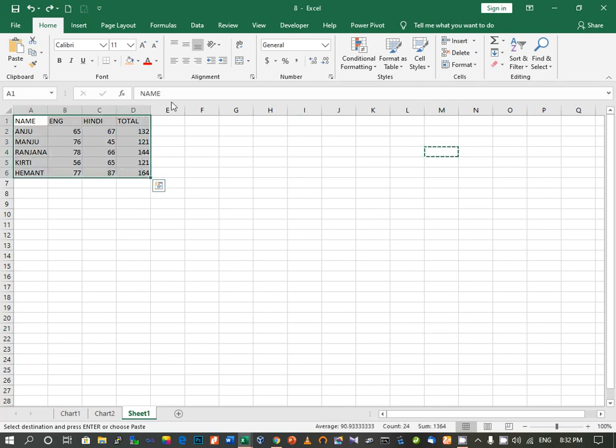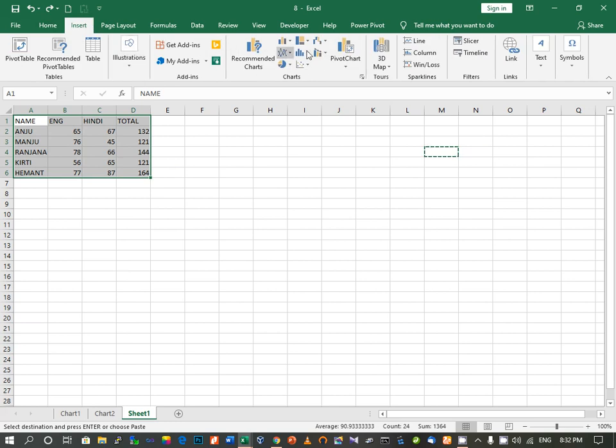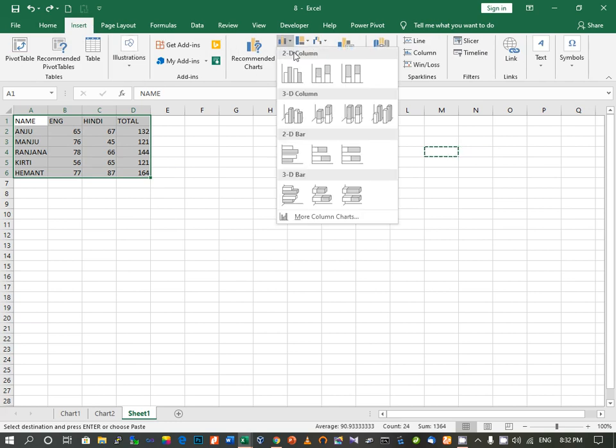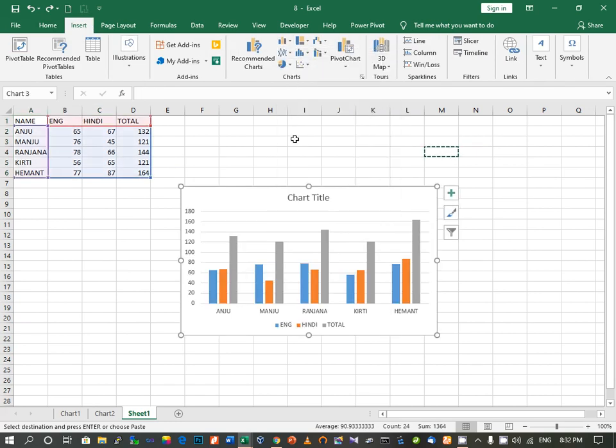First select this chart and insert. From here, suppose I take this column chart, so I have inserted this column chart. So first topic is how to move, resize or delete chart in Excel.